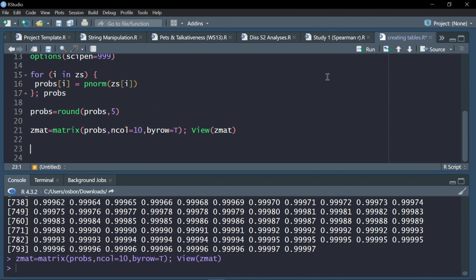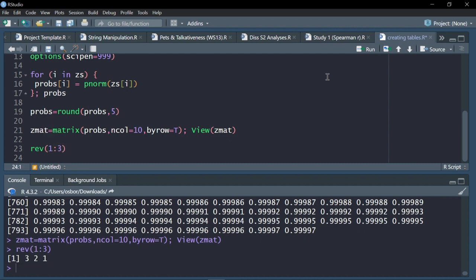Okay, so one way that we can flip these rows is using the reverse function. This just reverses something. So if we reverse the numbers 1 through 3, it would become 3, 2, 1. So it's just flipping things around. So we need to be careful though, because we don't want to do that to everything.